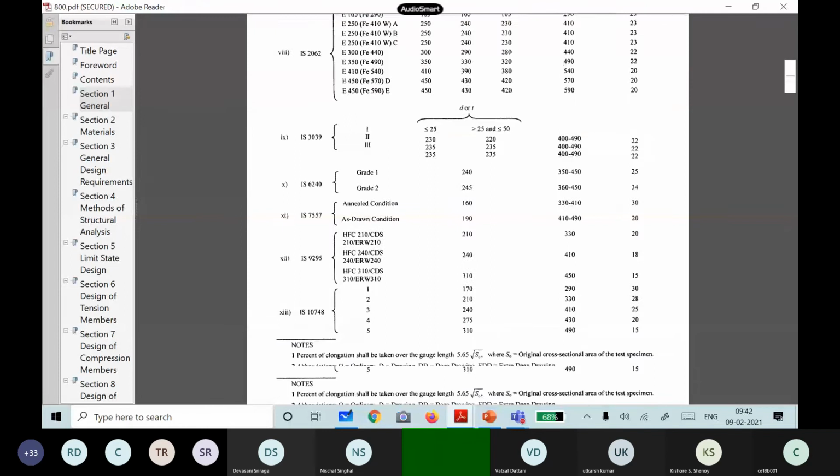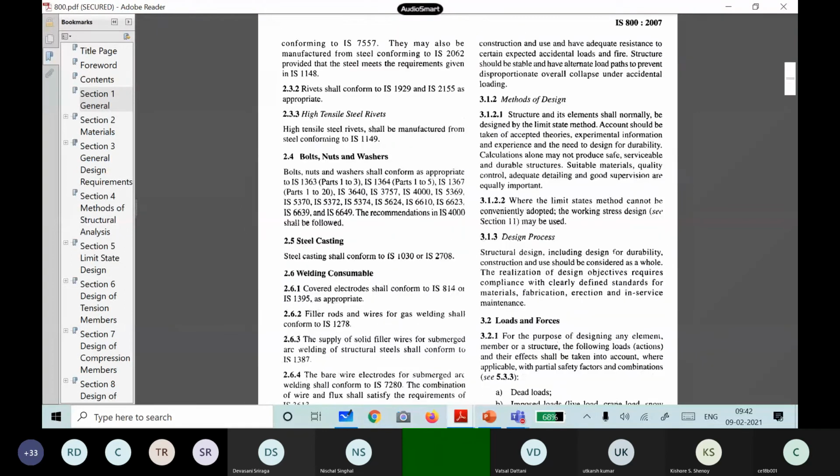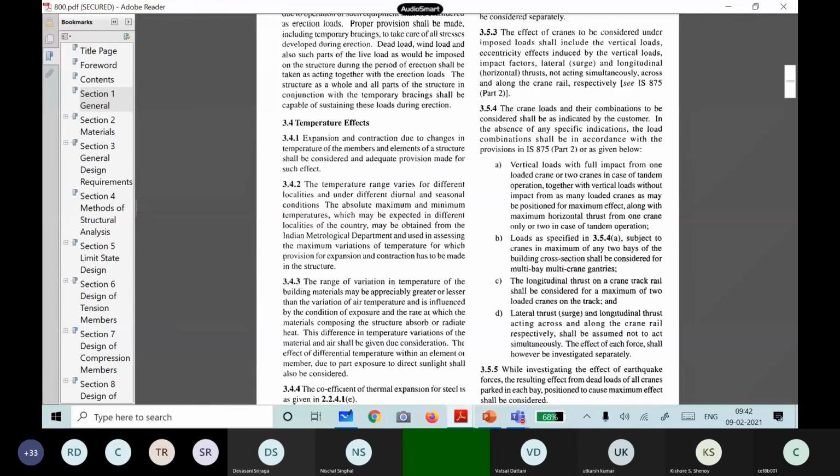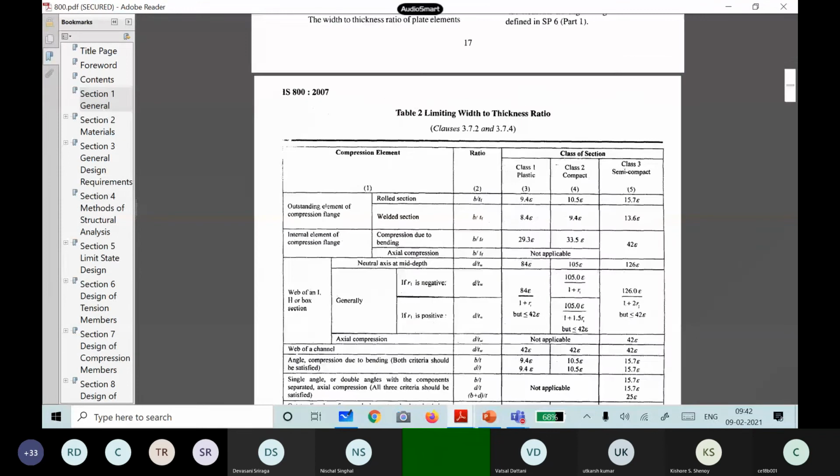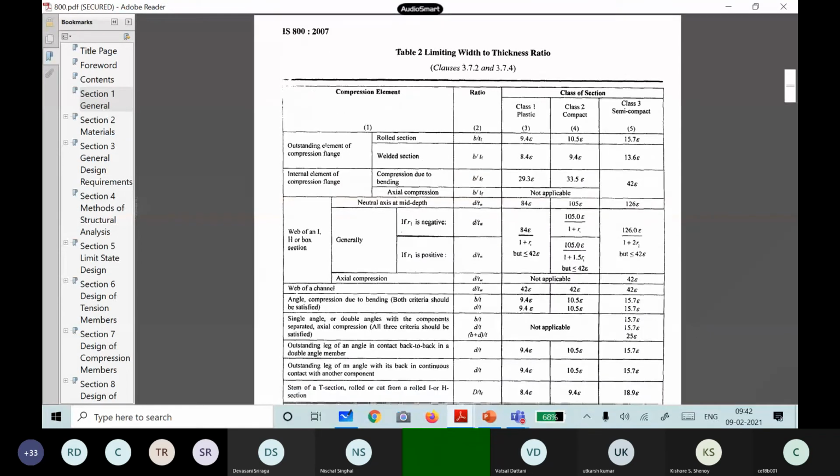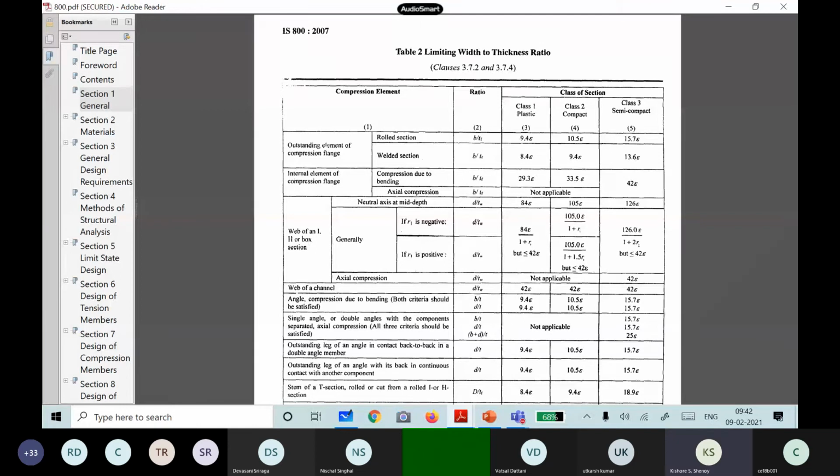Now, here they have added one important table. This was not there previously. Are you able to see this one, Table 2? Yes, sir. This is a very, very important table. Previously, in the old code, it was not there. This is what they have brought: the section classification.